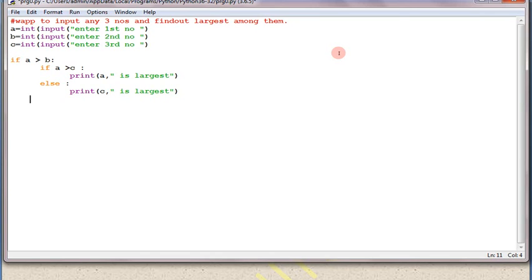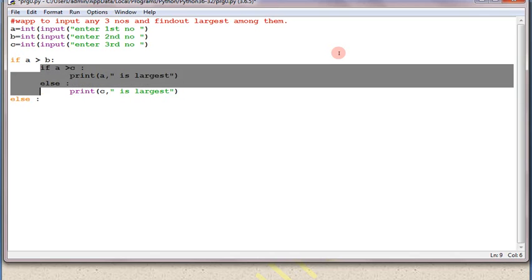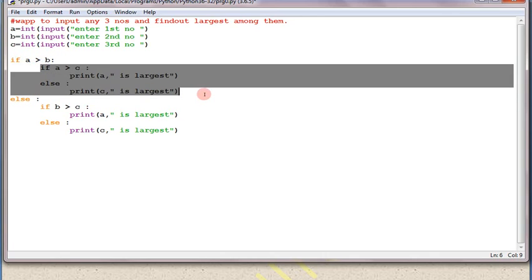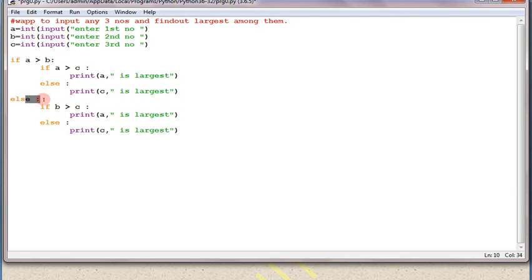Okay. So now let's go with the other part, like the first one's else. So this I can copy. So I will have two nested ifs. So in this case, who can compare with C? B can compare with C. Why? Because A got compared with B and it is not winning. This statement is not executing. So in the otherwise case, this will get executed. So in this case, B will be compared with C, whether it is largest or not. If it is okay, then B will be largest. Otherwise, C will be largest.